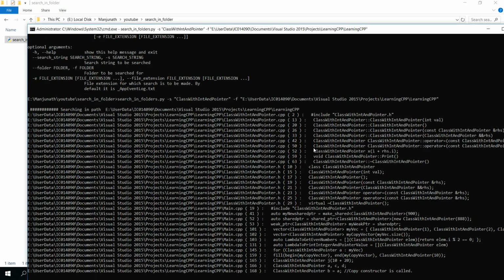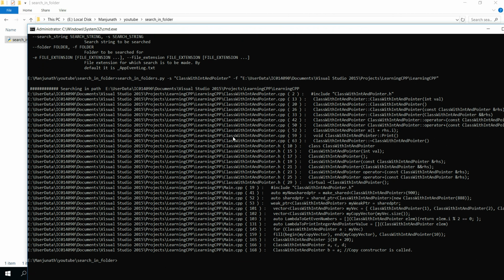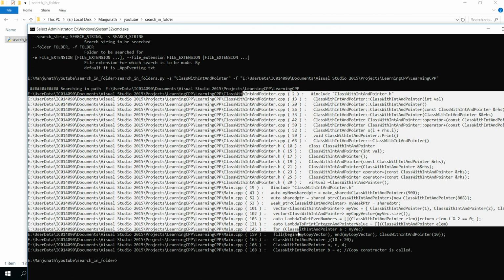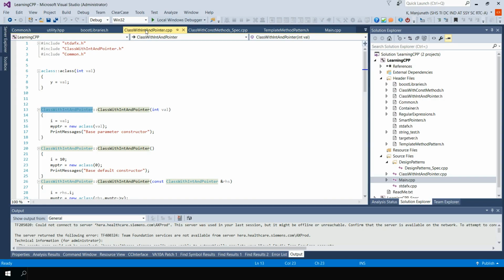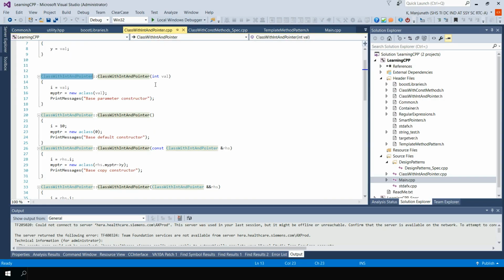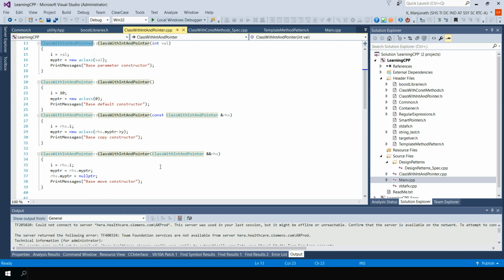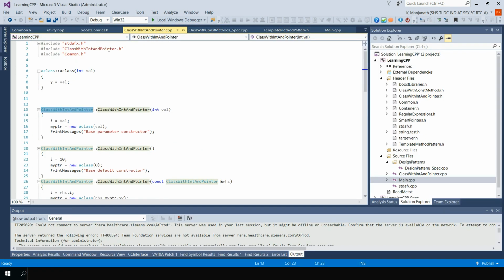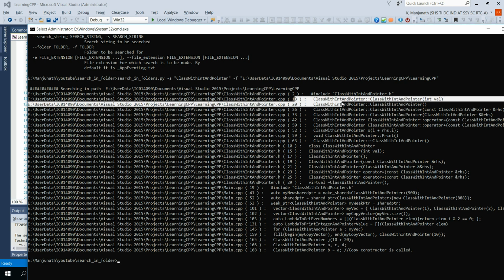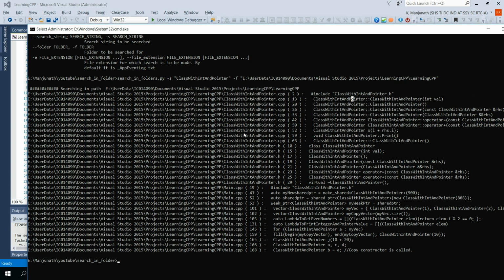Let's see if it searches. So here we go. It searches for the particular string. It found it in so many places. This is the class within and pointer.cpp, the exact file where it found a lot of matches. It also gives you the line number. In line number 2 we found one, and in line number 13 it found the same one. Yes, it found it.